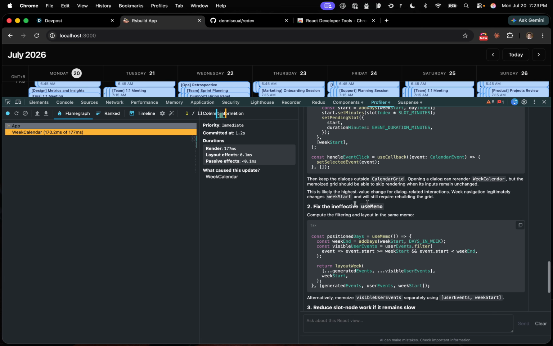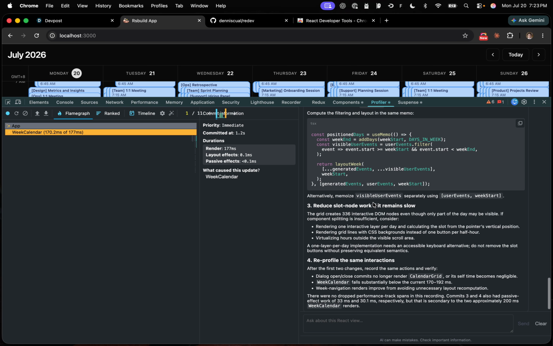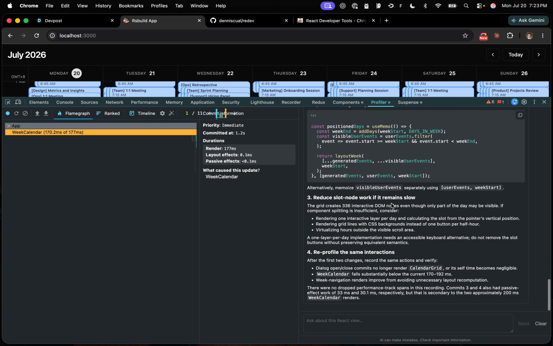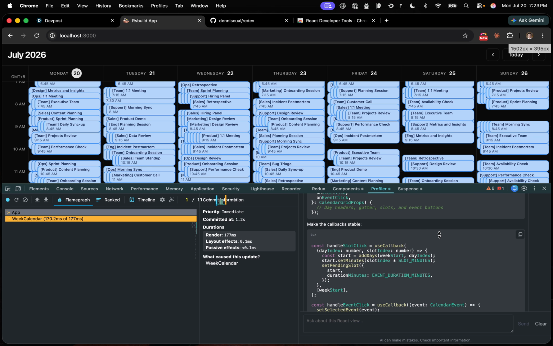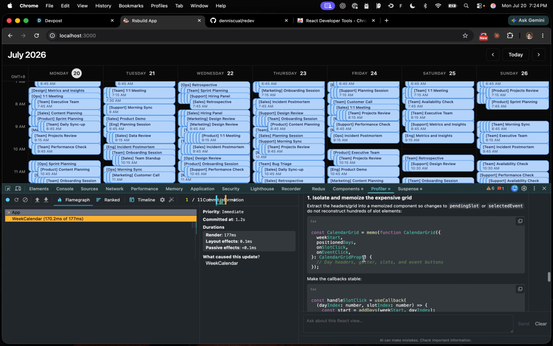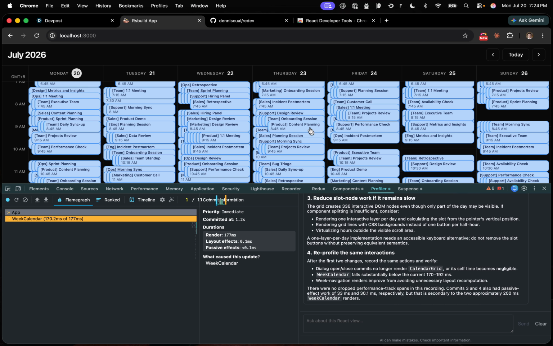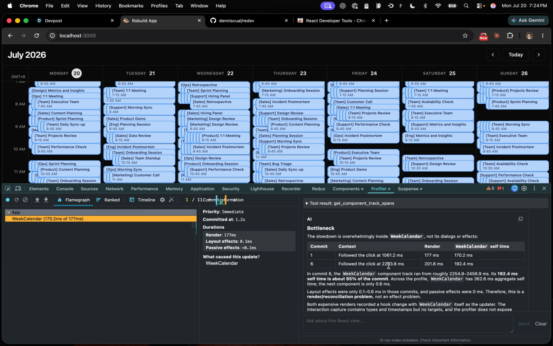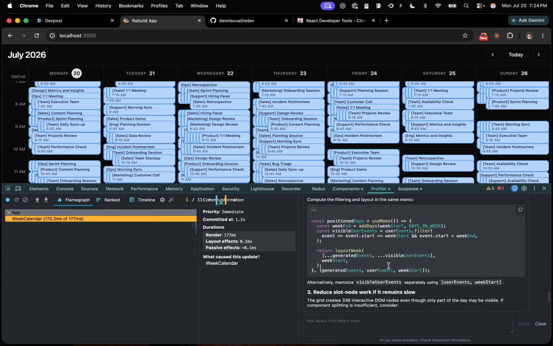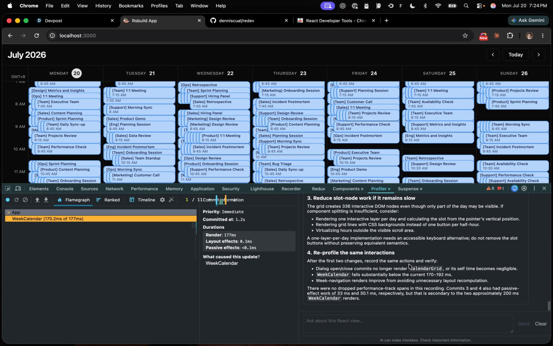And then there's also an ineffective useMemo. Reduce slot node work if it remains low. I reprofile the same interactions, and so on. Okay, that's good. So what we can do is ask it again. Let's say, click this one, just so the agent knows that there's a click. Let's add a little additional context for that.